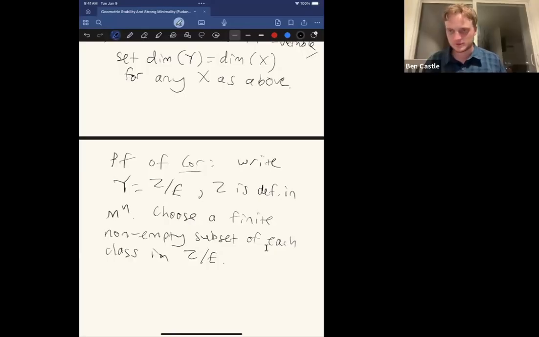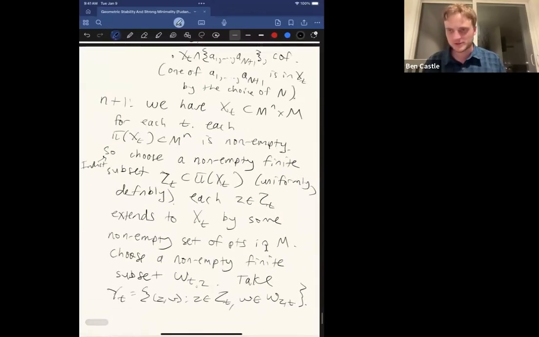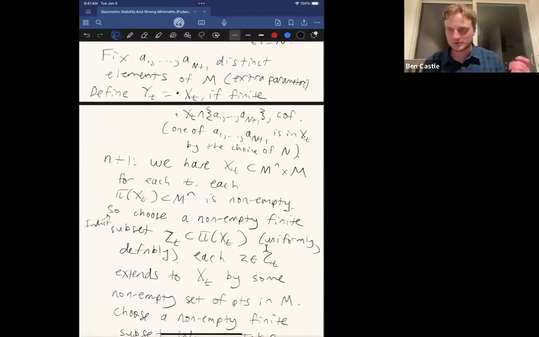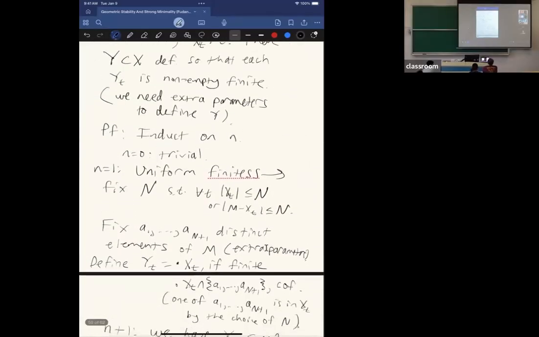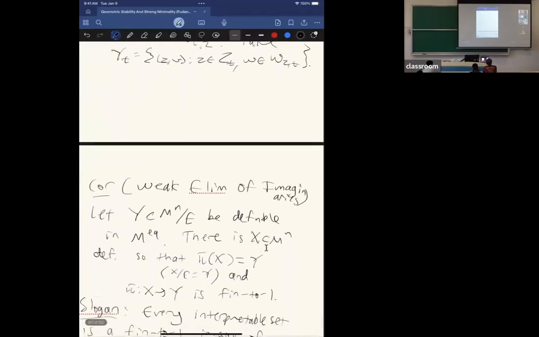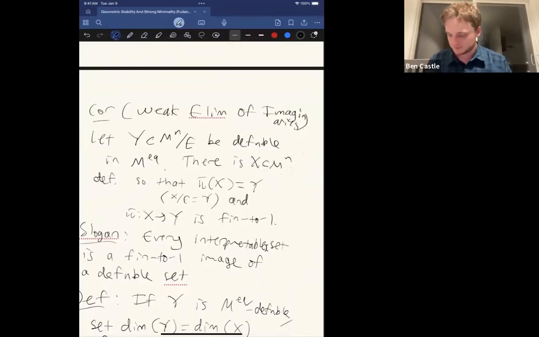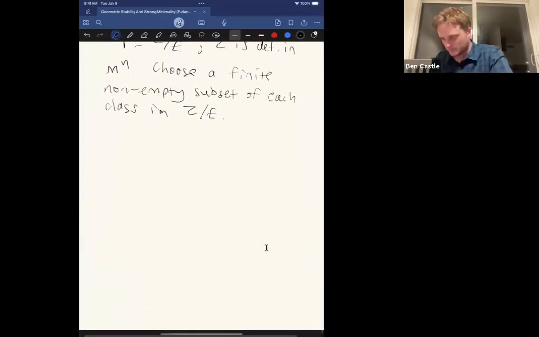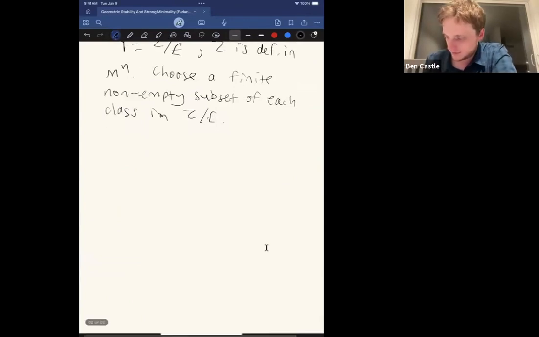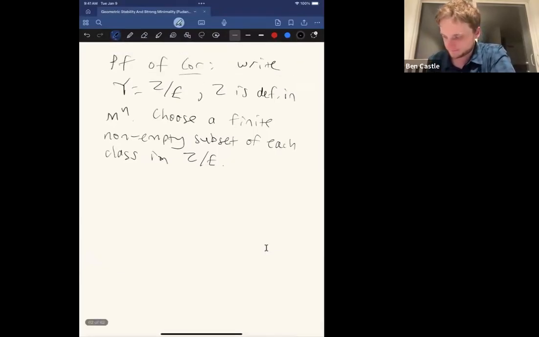It doesn't matter. In the approximate choice lemma, I assumed that the set was interpretable. Yeah, it's important that in that lemma, T was allowed to be interpretable, not just definable. Okay, so y is a collection of equivalence classes, and just pick a finite subset of each one.